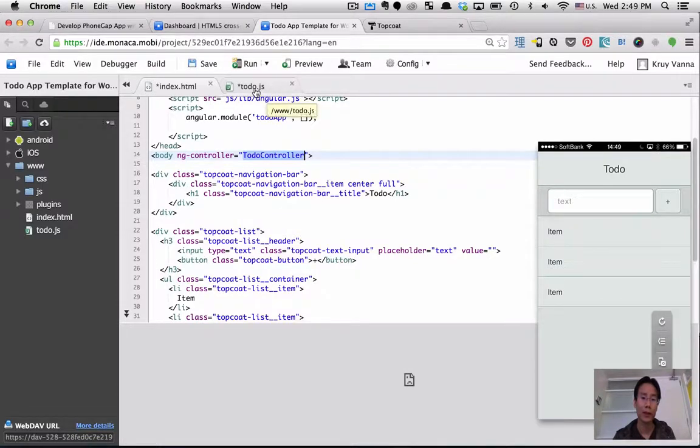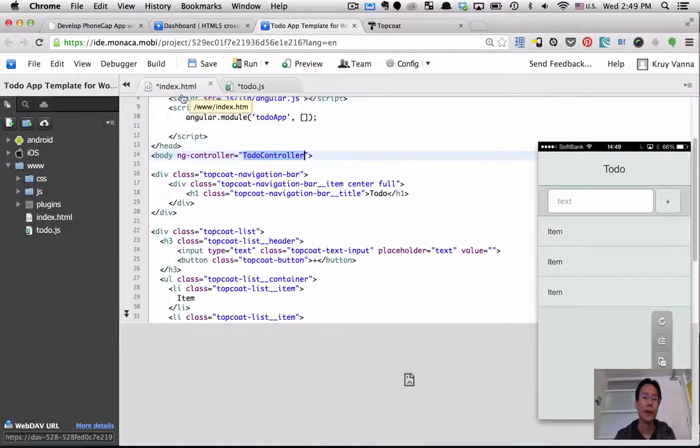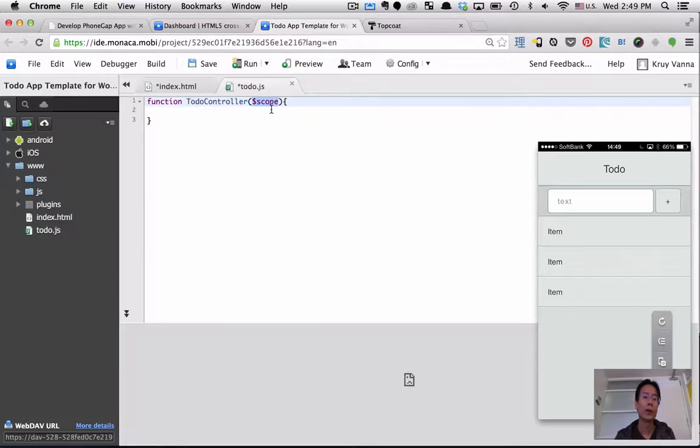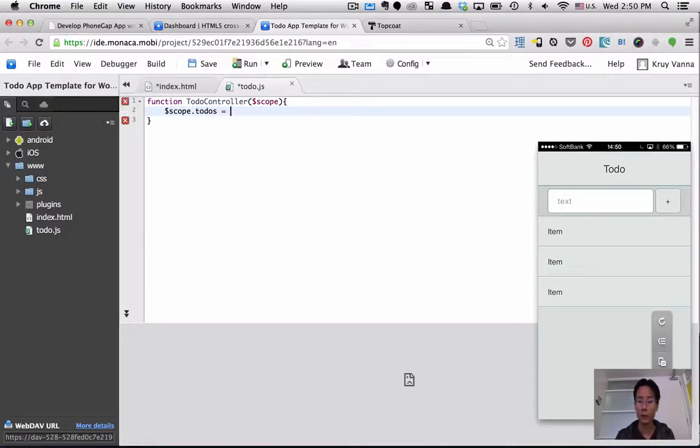Define it, and what we have to do is create a new function named ToDoController and just pass in the scope here. And the scope here is actually the glue between this JavaScript controller and the HTML side. So whatever you put inside this scope, you can access it in the HTML side.